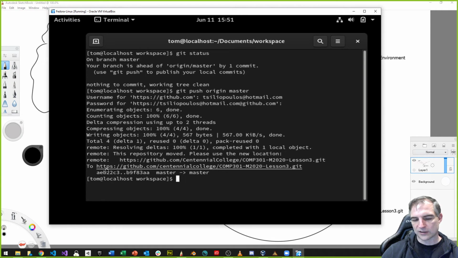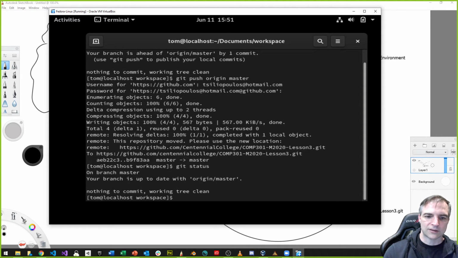So with an HTTPS, secure HTTP is what that is. Centennial College, COMP301, M2020, less than 3.git. Because that's where it pushes to. That's the remote it's pushing into. And now, when I do a git status, it's going to say your branch is up to date with origin. So we're kind of in line, in sync.